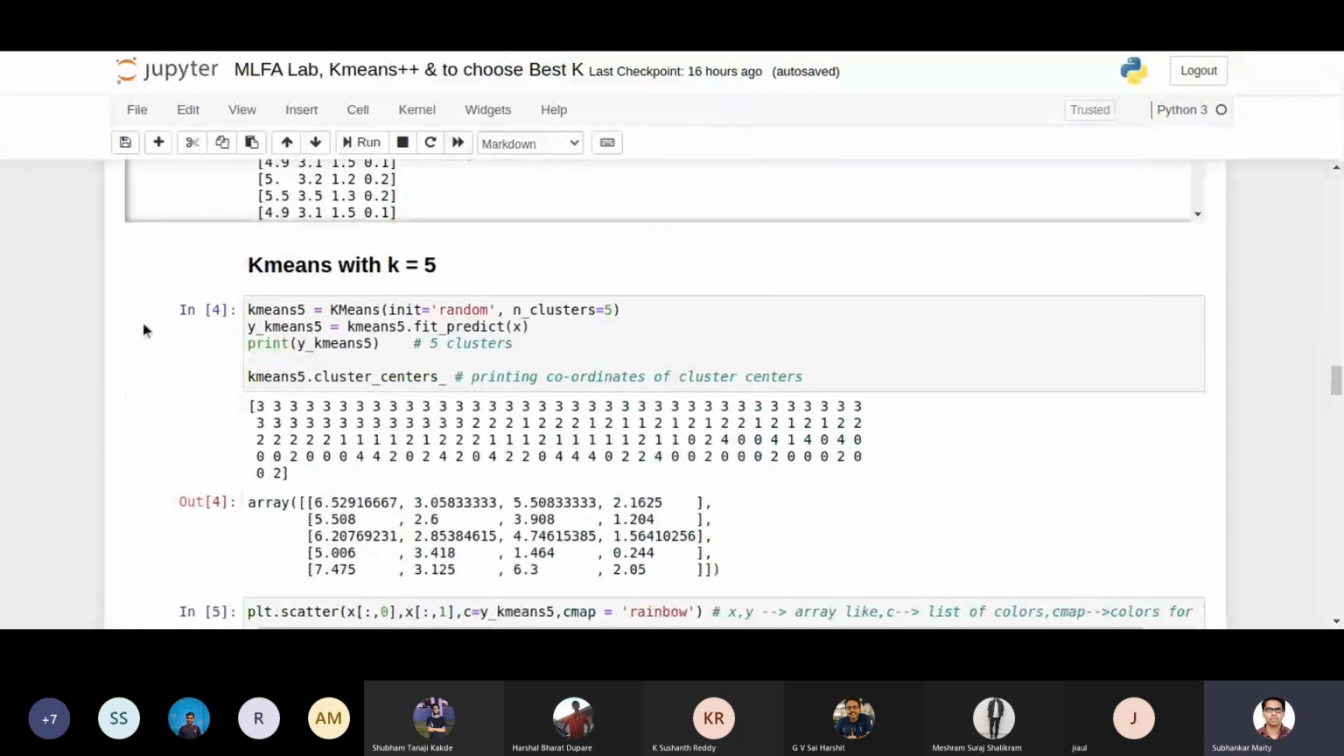And next, if you just run k-means for k equal to 5 randomly, you can do that. As I have discussed, init equal to random means k-means and n clusters equal to 5, and then this model is initialized, and then you just run fit predict. So it will create the several clusters, and if you print it, you will see that there are 5 clusters, 0 1 2 3 4, and this is the cluster centers.